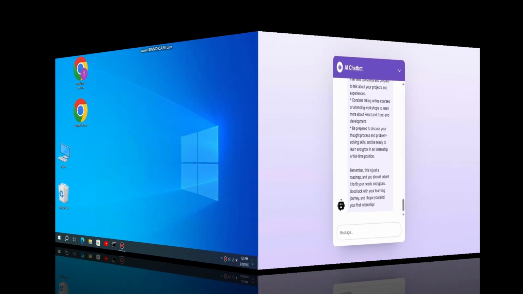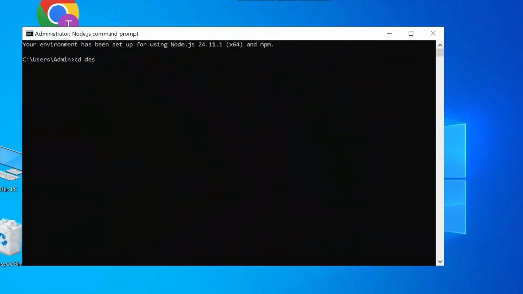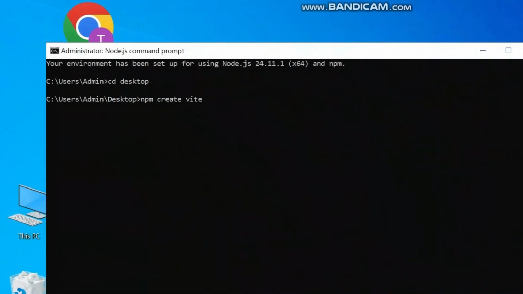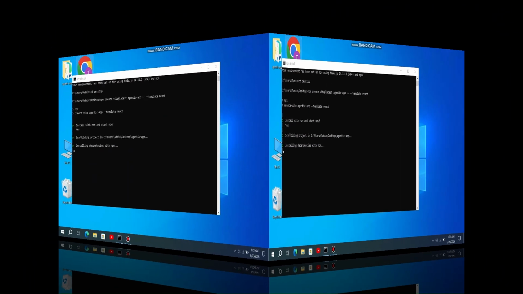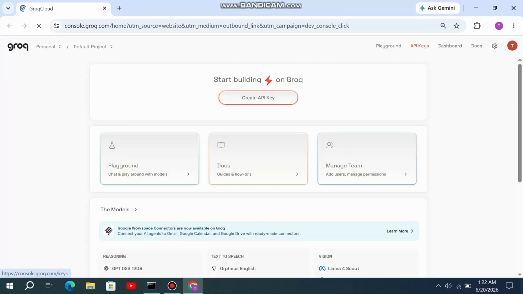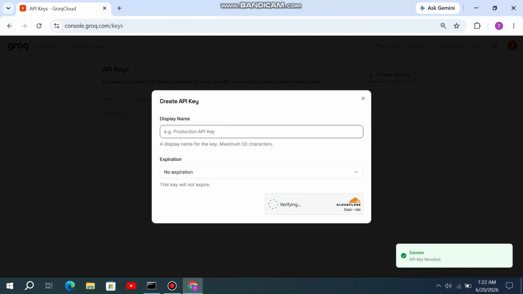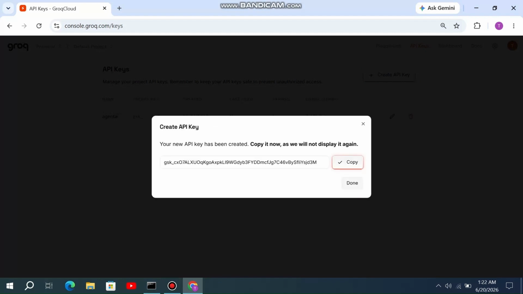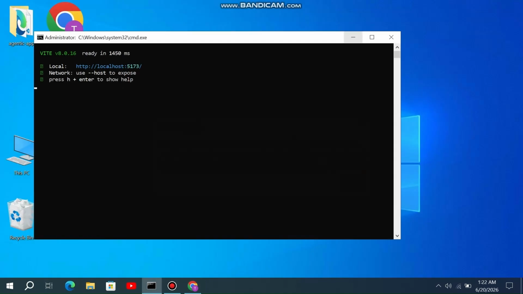How to create our project? Go to the desktop folder and write this command. For this project, we are going to use Grok API, which is completely free. Now go to the Chrome tab and search Grok. Click on this API keys. Now click Create API key. Give it a name. And now copy this API key, we will use it in our project later.